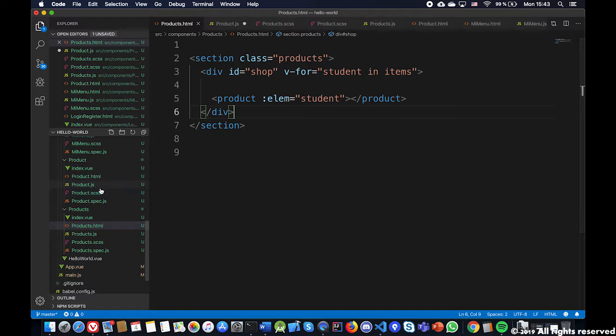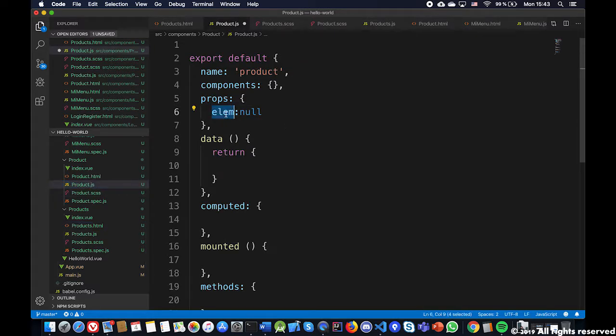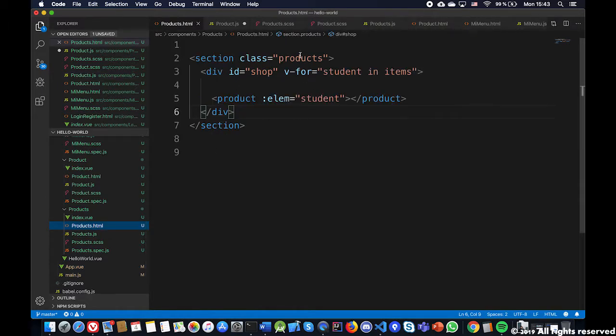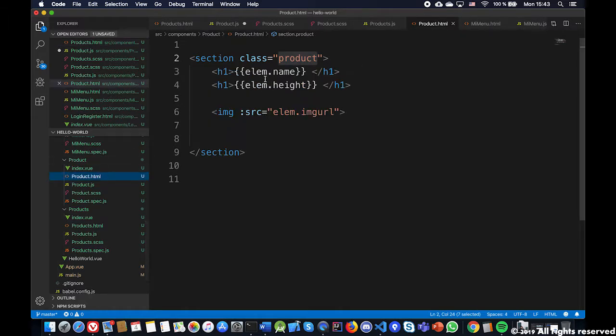So eventually, the element property, the LM property, will be set here in each one of the iterations of the for. Each time the for jumps from student to student, it will paint a product. It will try to paint the HTML of the product and send the student info to the product so you can use it here. Okay, remember the new name of the student now is LM, and it will show the LM name, the LM height, and the image, LM image URL.